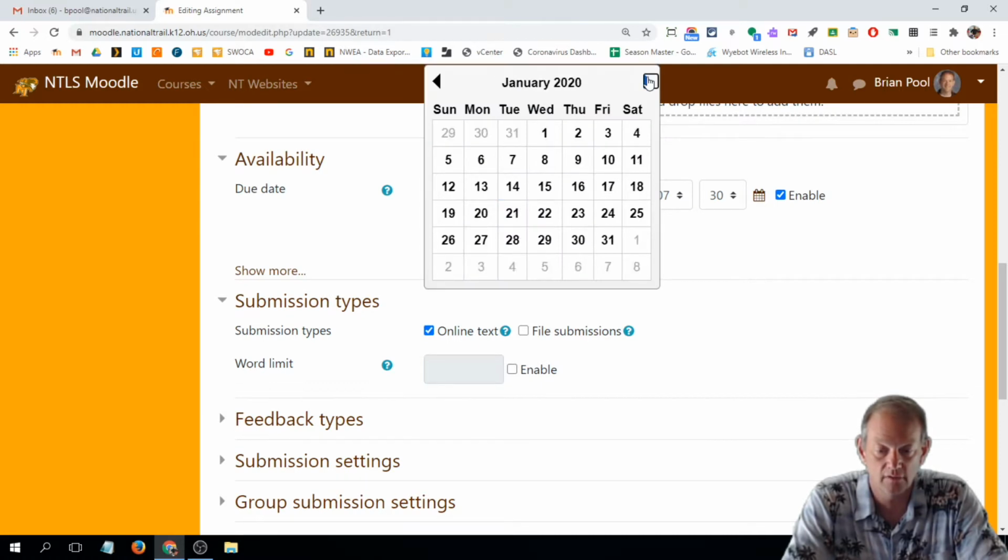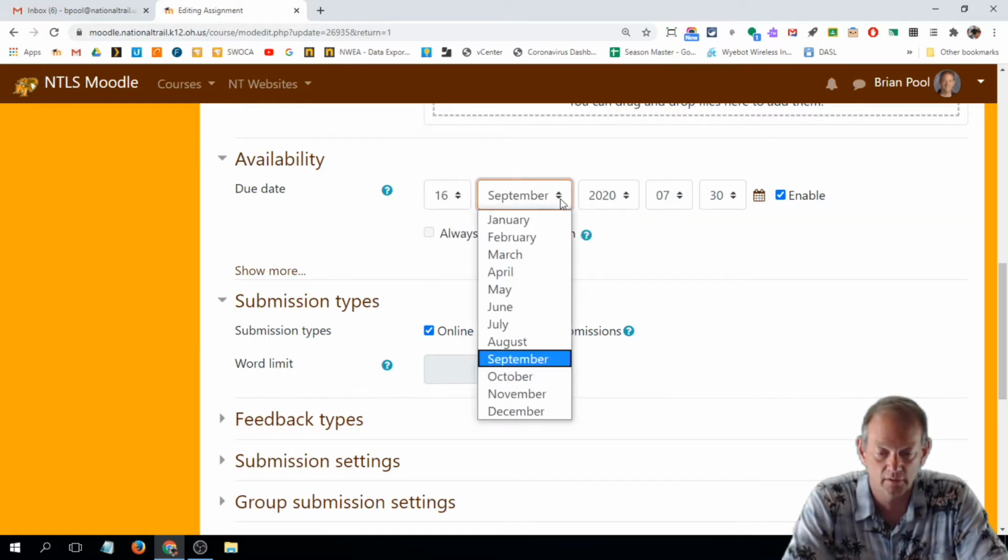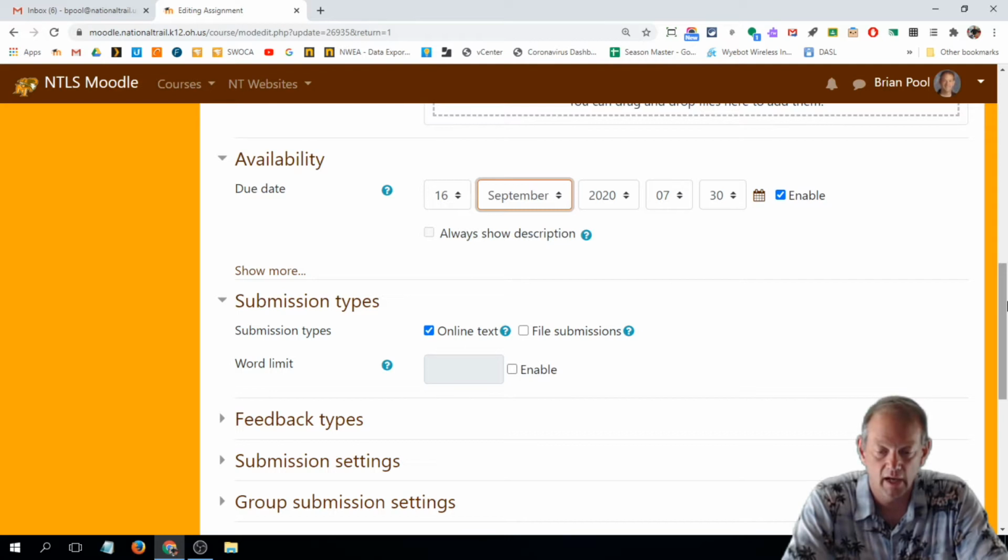and go to 2020 and pick a date on there. I'm going to actually, I'll leave it right there. And then now it's going to show up on the calendar.